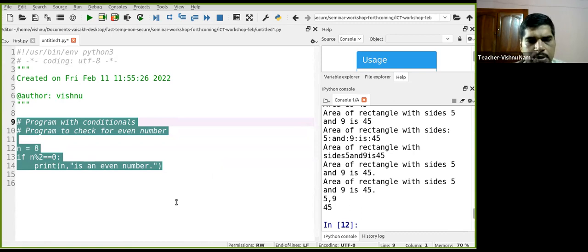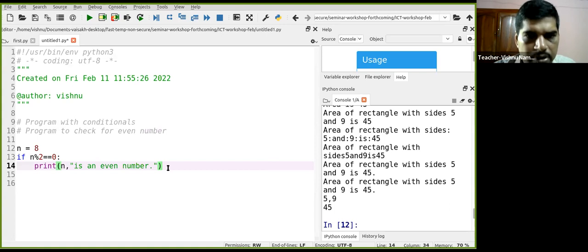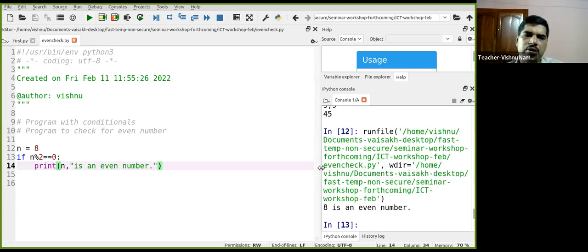I will give the name even check. So I have updated the Google document. The spaces are also appearing. You should not delete the spaces. When you are copying and pasting, the spaces should appear exactly like that. Okay, so if I run it, I have to say even check. On the right side it shows 8 is an even number. Naturally, correct. So the operator that we have introduced here is n %.